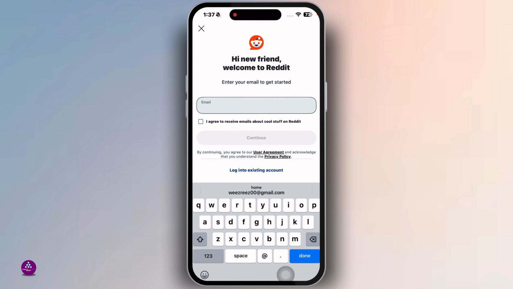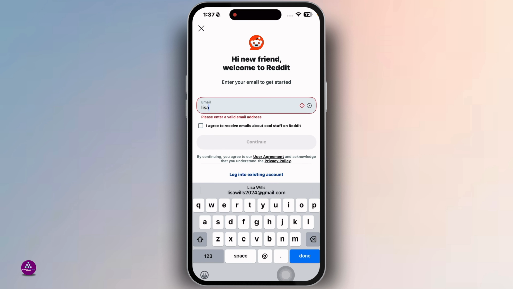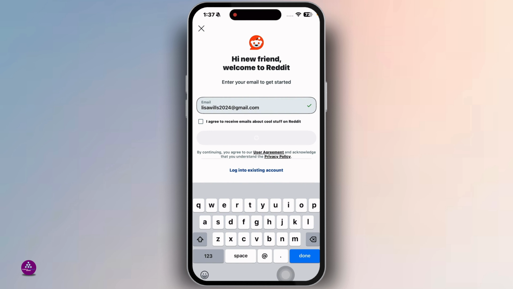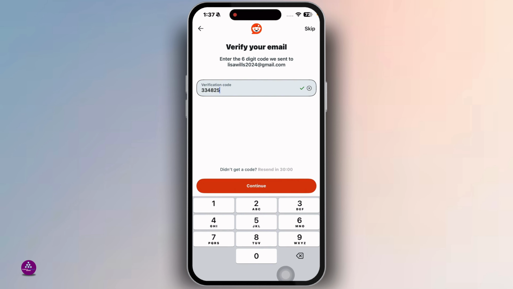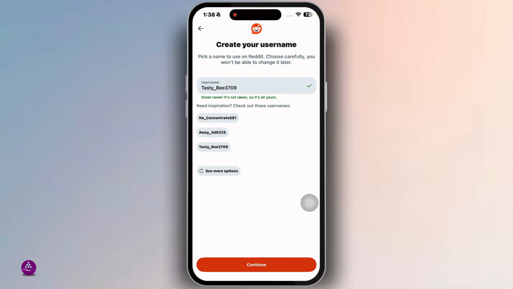Now go ahead and type in your email address over here. After you type in, click on continue. Now you'll be receiving a verification code in the email address that you have just entered. So go ahead and check your mail and type in the code over here. After you type in the code, click on continue.